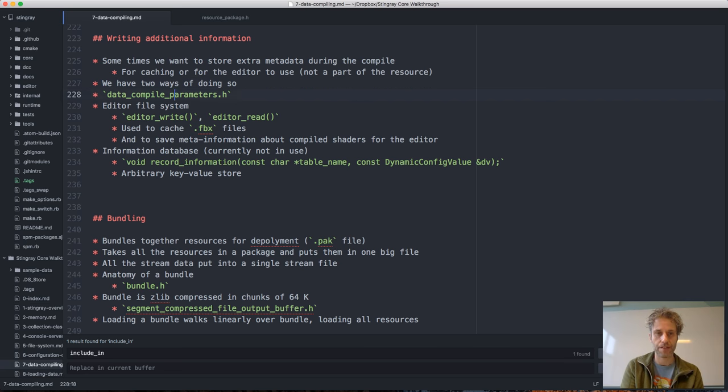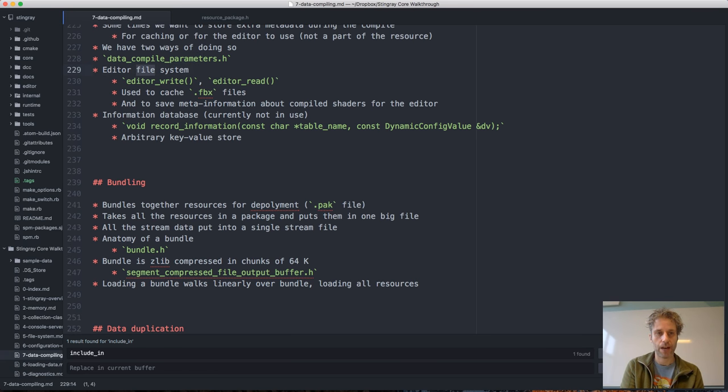And we have two ways of doing that, also in these file data compile parameters. We have an editor file system where the compiler can just write files using editor write or read files using editor read to store additional information. And we use this for FBX files because FBX files are kind of expensive to parse, so we don't want to parse them every time. So instead, we parse them once and we store sort of an intermediate representation of the FBX file in this editor file system. It's also used by the shader compiler to save some meta information about shaders, like what input parameters they have and so on, so that the editor can display a nice UI for the shader and show all these fields that the shader has.